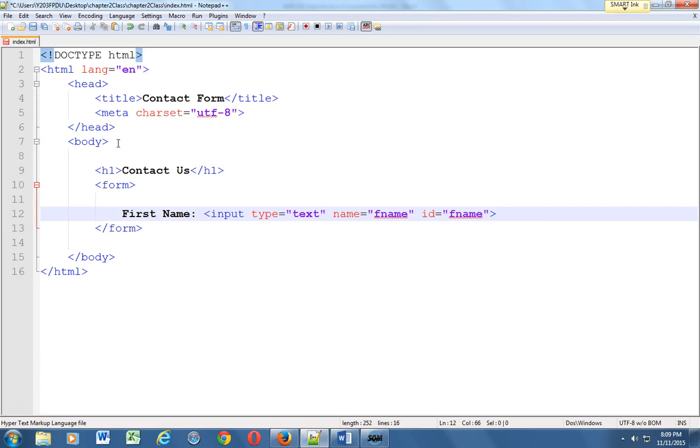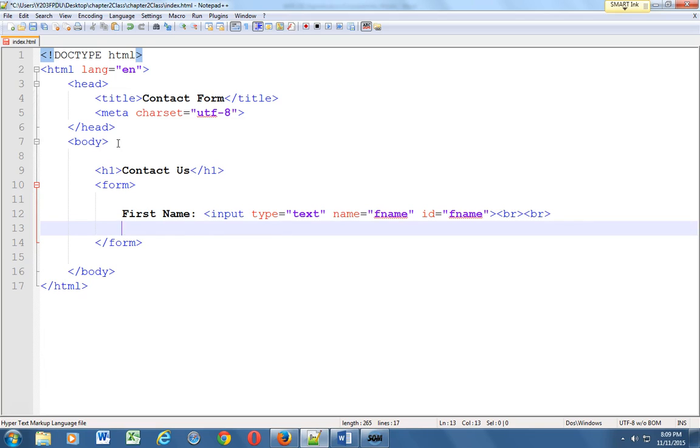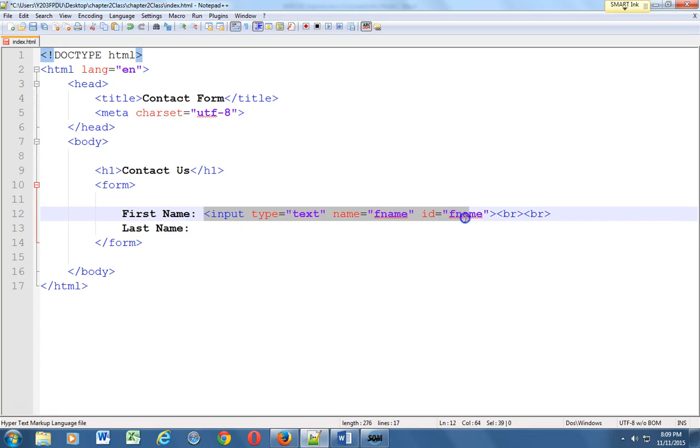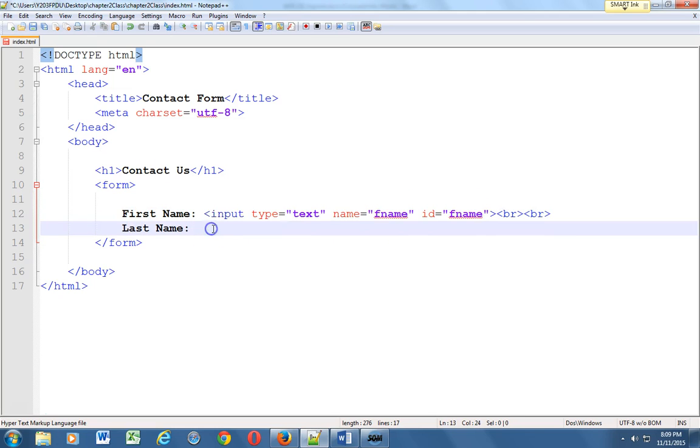So we'll call that fname, and we'll call the name fname as well. We'll call them the same. Now I'm going to put a couple of break elements after, so I can separate one field from the next. So give me another line, and here we're going to do last name. Now I want to copy the entire input, and I'm going to paste it for last name. And I'm simply going to change what's appropriate. The field is going to still be text, but it's no longer going to be called fname for first name. It's going to be called lname for last name.